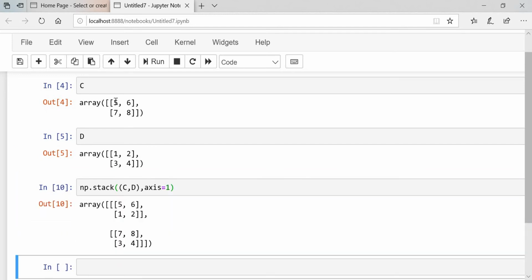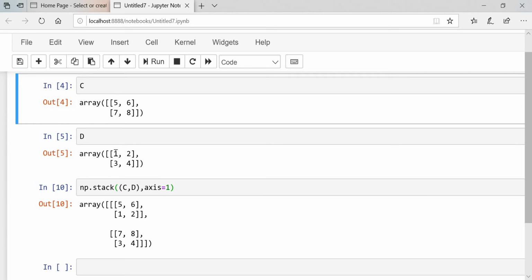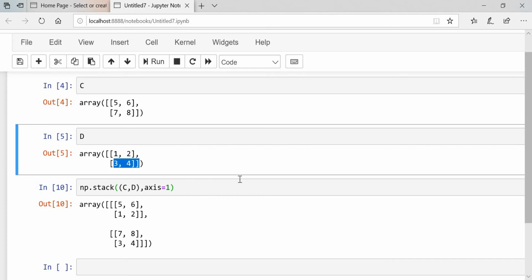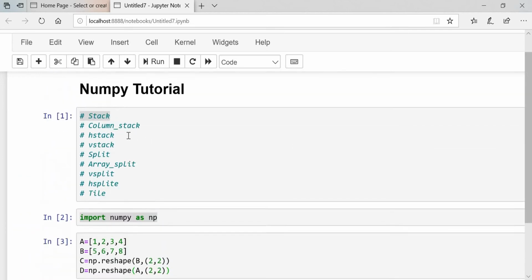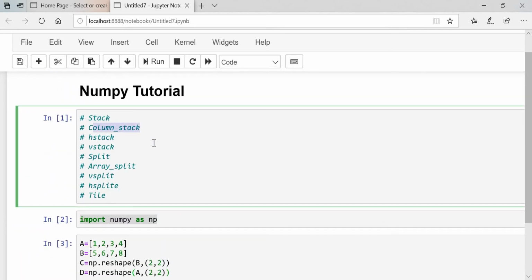You can see here, that is this one, first 5 6, then these columns, then these two columns, then these two columns. So like this, stack will work with axis equals 0 and axis equals 1. Okay, we'll go ahead, that is column stack.